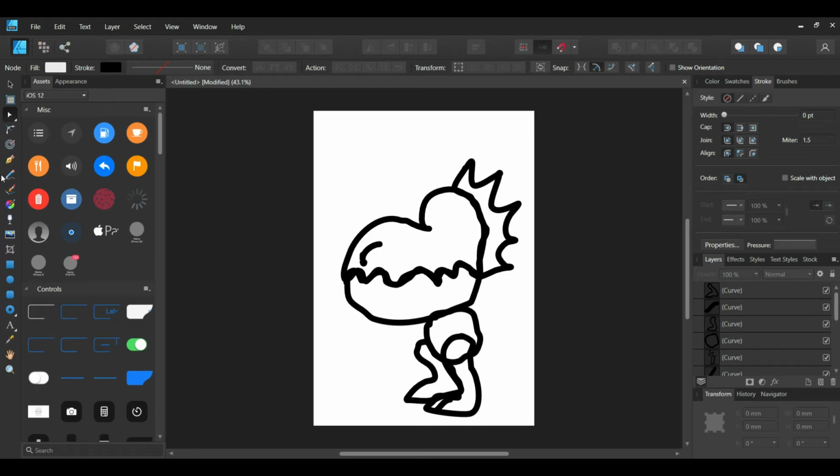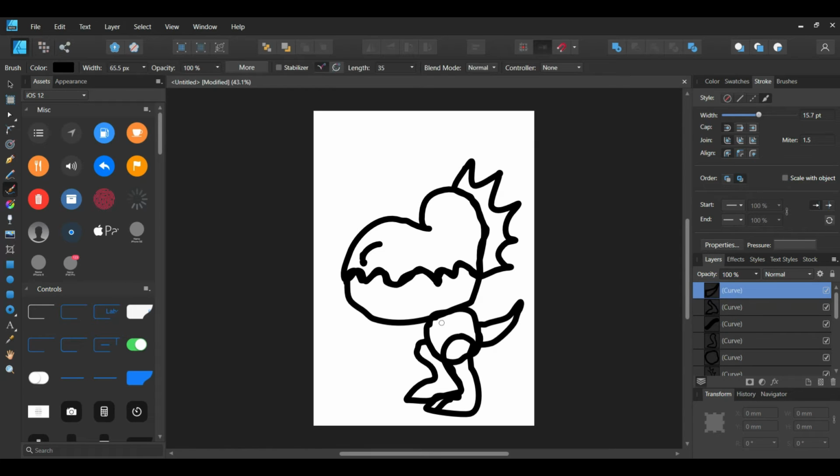Okay, next we're going to draw the tail now. It's really easy. Next, the small hands.